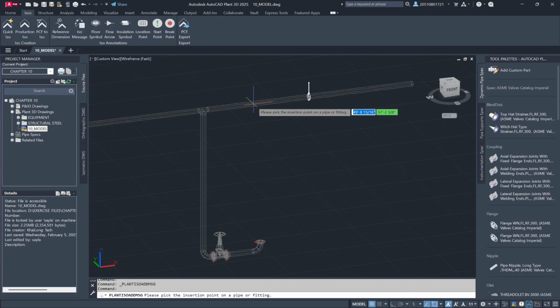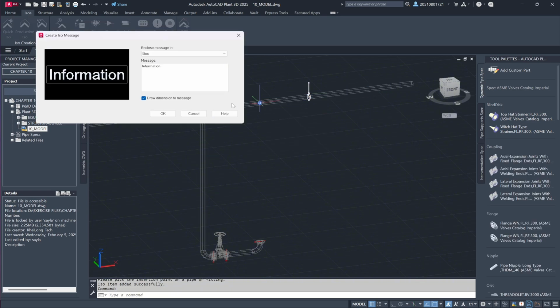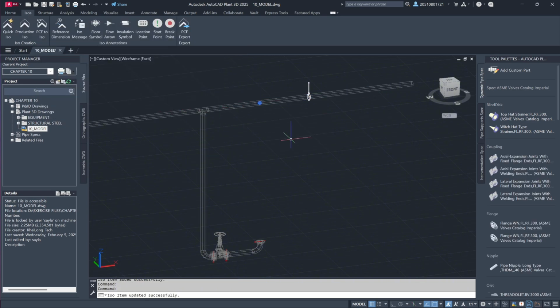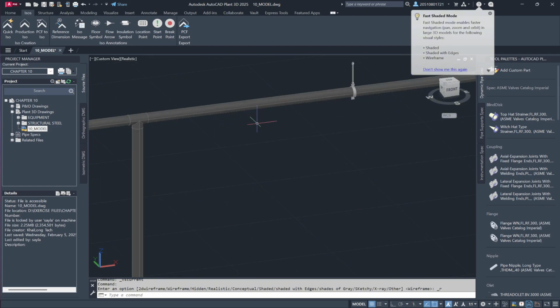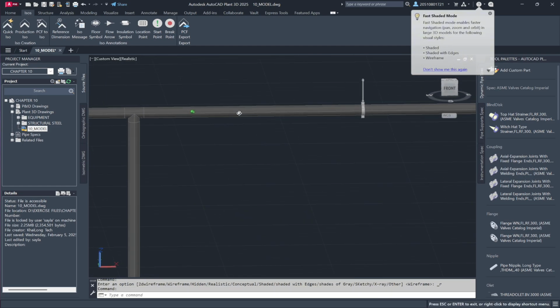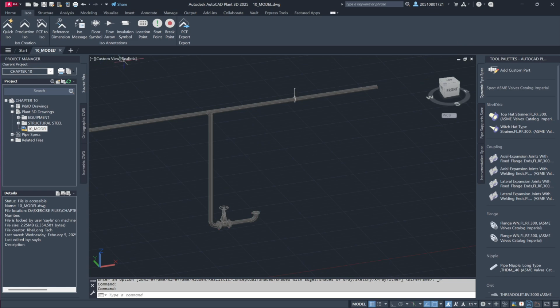Next, using Object Snap settings, I'll align this annotation with the pipeline centerline. Once placed, modifications are straightforward. Just double-click the annotation to edit its message or enclosure style. To demonstrate the impact of different visual styles, I'll switch back to realistic mode. As expected, the annotation is now hidden, reinforcing the importance of wireframe or X-ray views for this task.